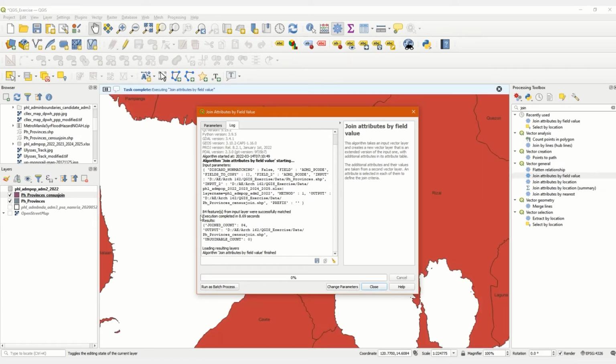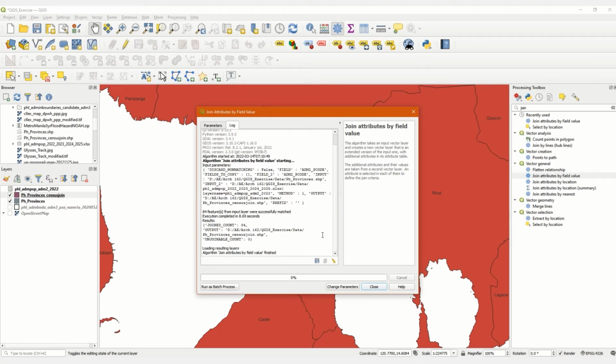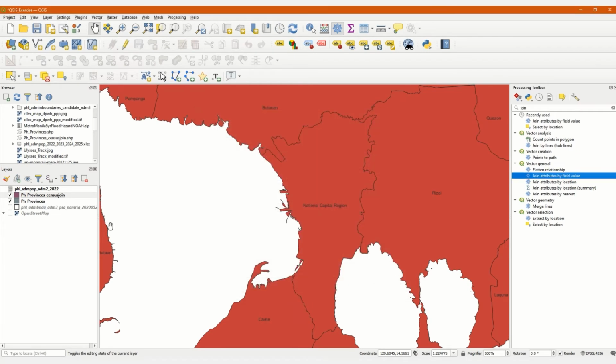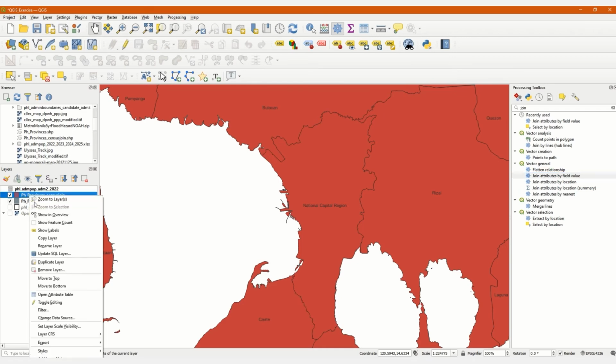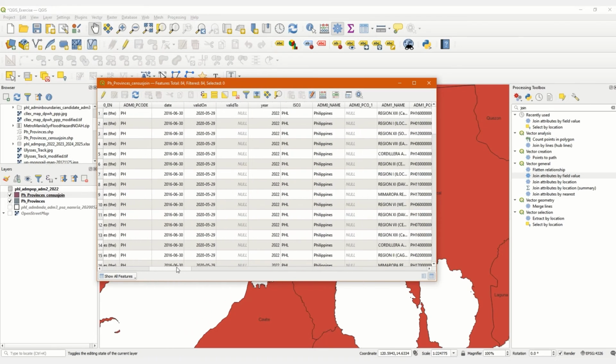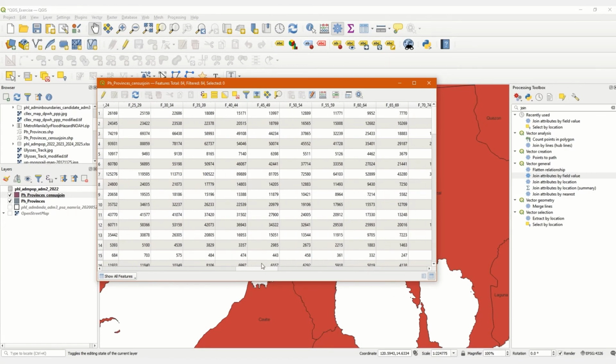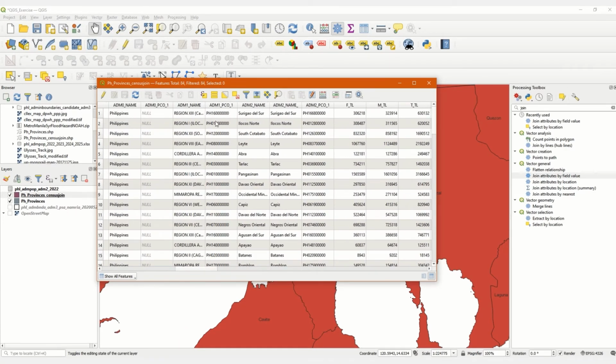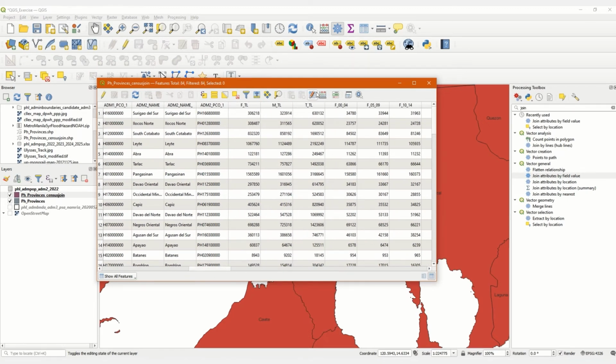So it was successful. 84 features from the input layer were successfully matched. Let's just close it and take a look at the results. So we could check the attribute table of this new generated shapefile. And then move the table all the way to the right and we could see these new attributes being joined to our provinces. So importantly, we have here at the start of the join, the female, male, and the total population for this time period. So we could use that to change the display or the symbology of our layers.